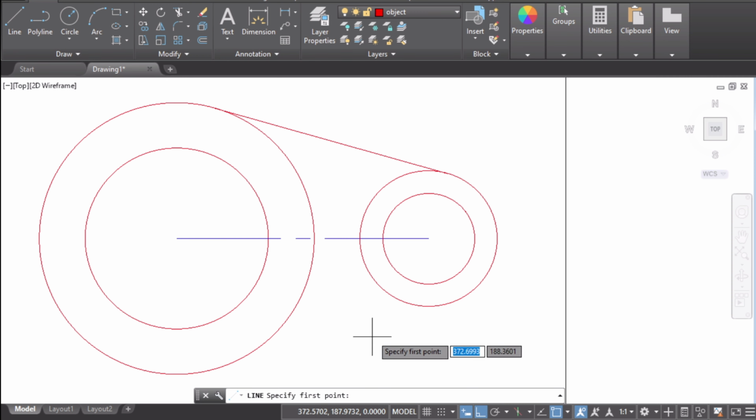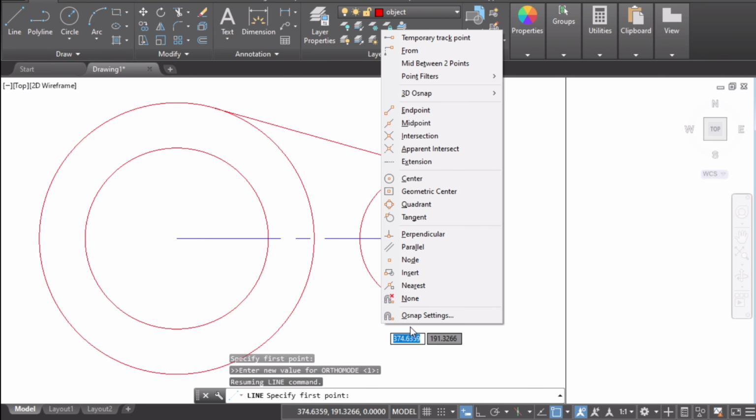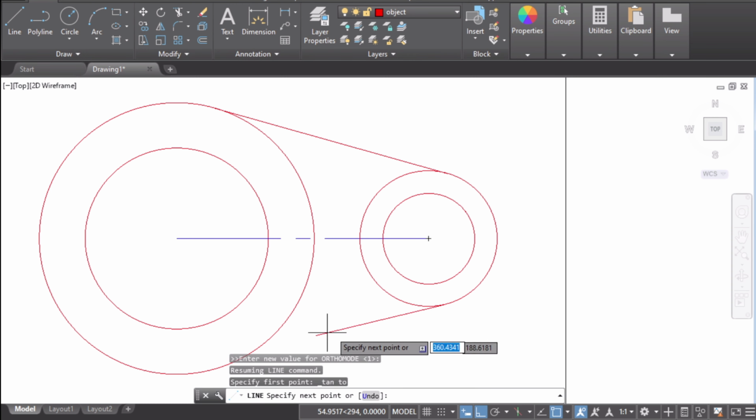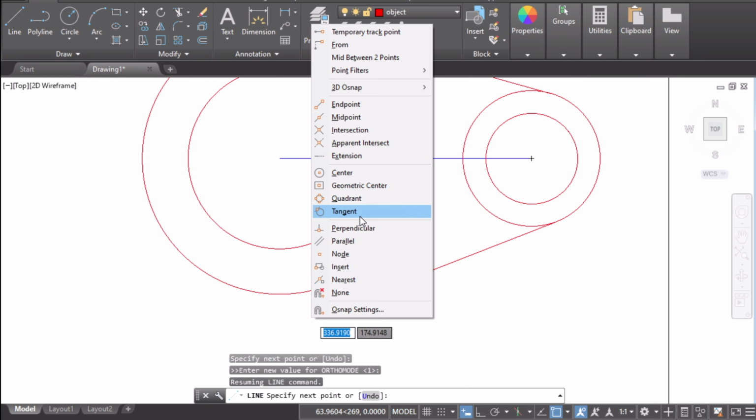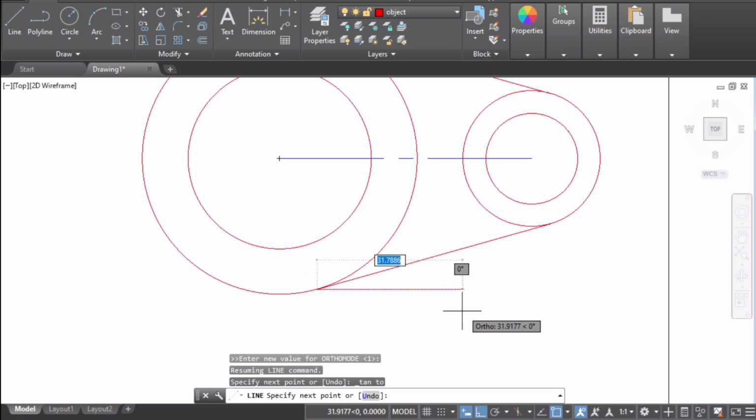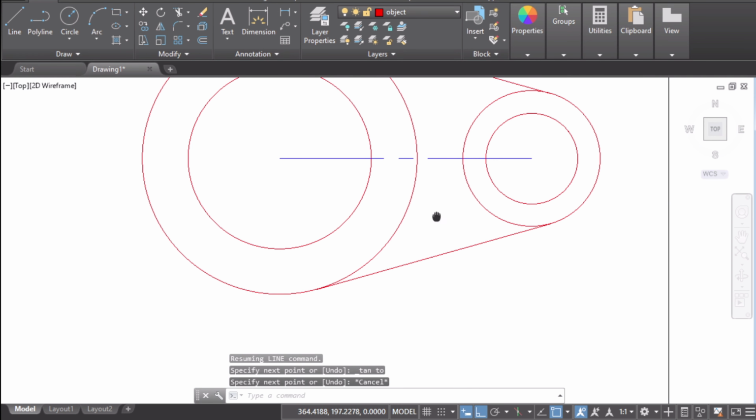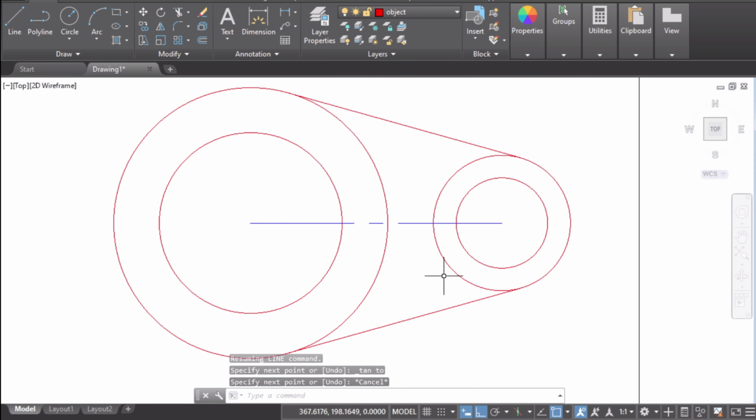Take the line, hold the shift, right click, choose tangent, pick the circle, come over here, hold the shift, right click, tangent, and pick the circle. That's it. This is how you can easily make tangent.